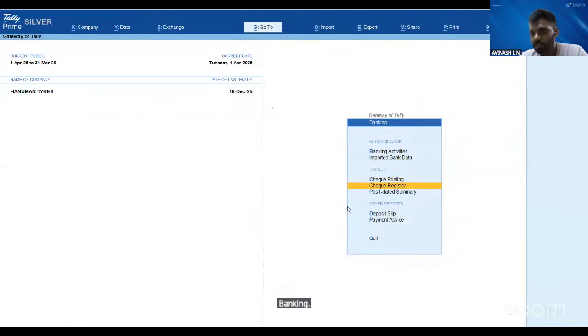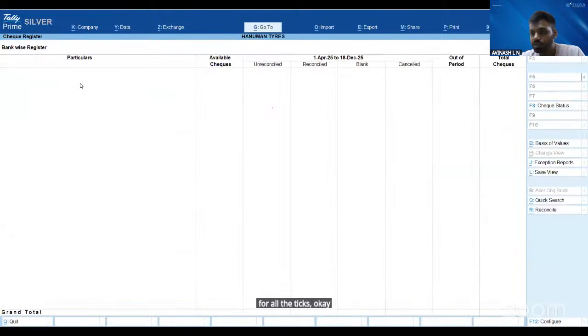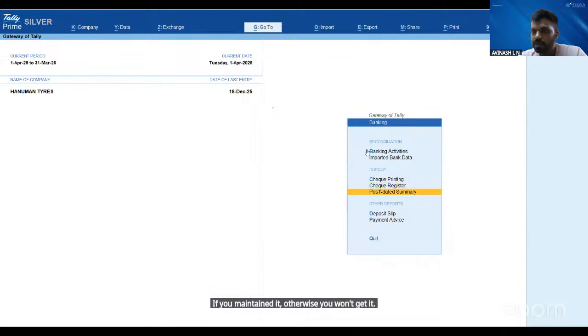Check register. Okay. If you issue two checks today, two checks tomorrow, five checks yesterday, okay, if you want to make it a register, you can use this option for all the checks. Okay, so particulars, to whom and from whom you have received. Okay, available checks, how many checks are available, and unreconciled checks, reconciled checks, blank checks, cancelled, out of period, total checks, everything, all information you will get here if you maintained it. Otherwise, you won't get. Post dated summary, deposit slip, payment advice. What is payment advice?